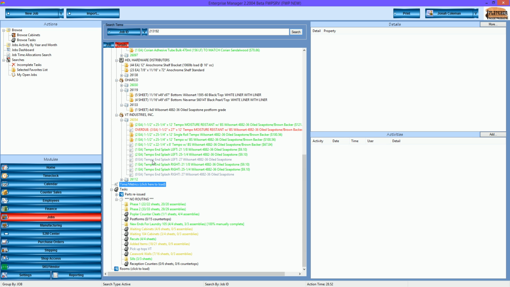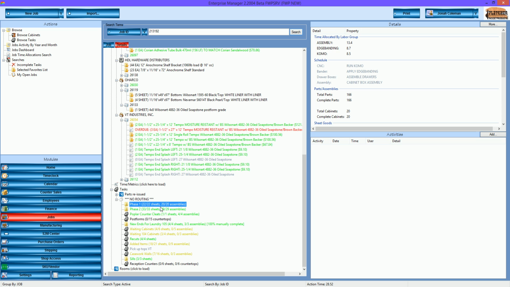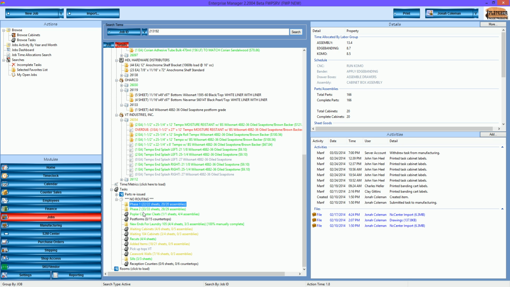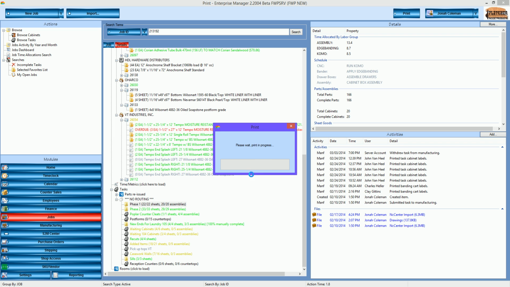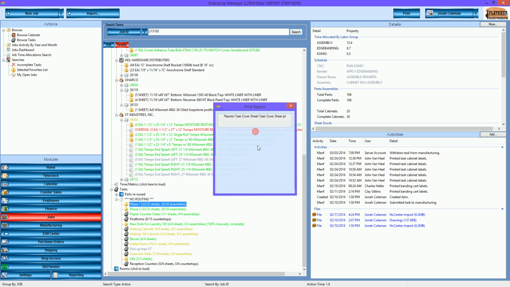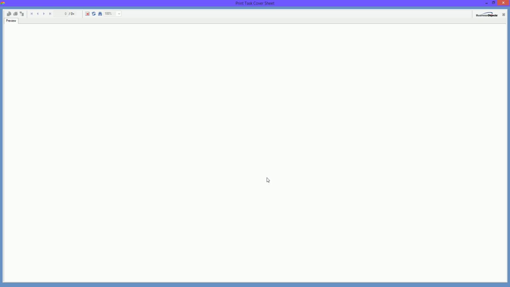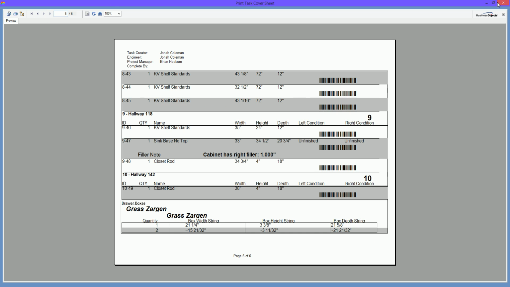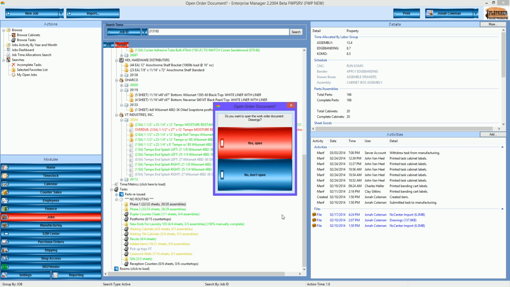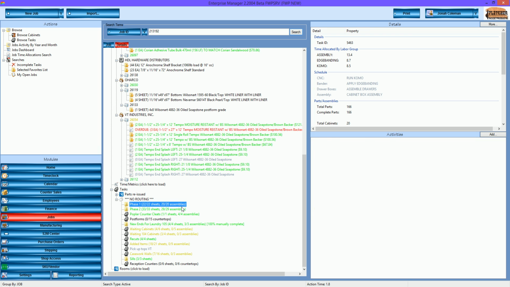We can see a list of tasks. Tasks are essentially work orders in other software packages. And so here's the task phase 1. You can see it had 22 sheets to cut. They've been all cut. 20 assemblies. They've been all assembled. I can right click. We can generate some paperwork for it. See, it's got barcodes. Attached work order.